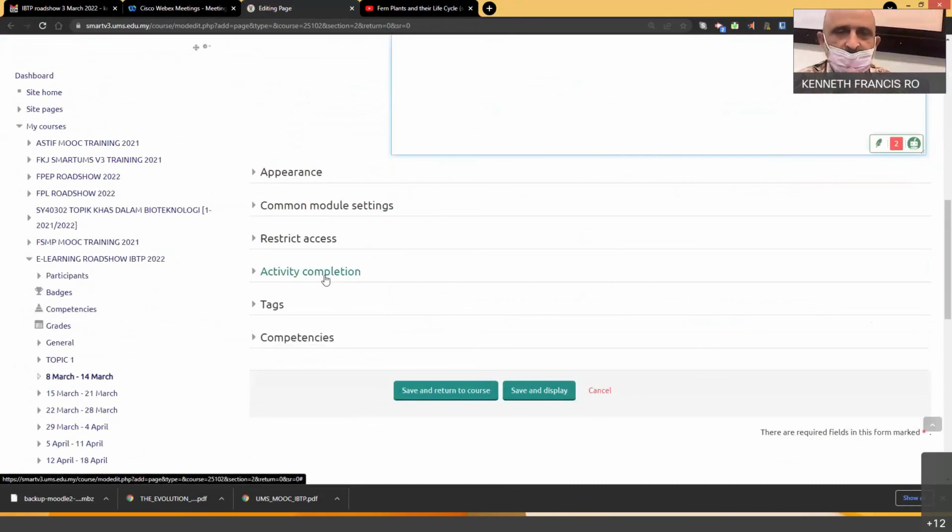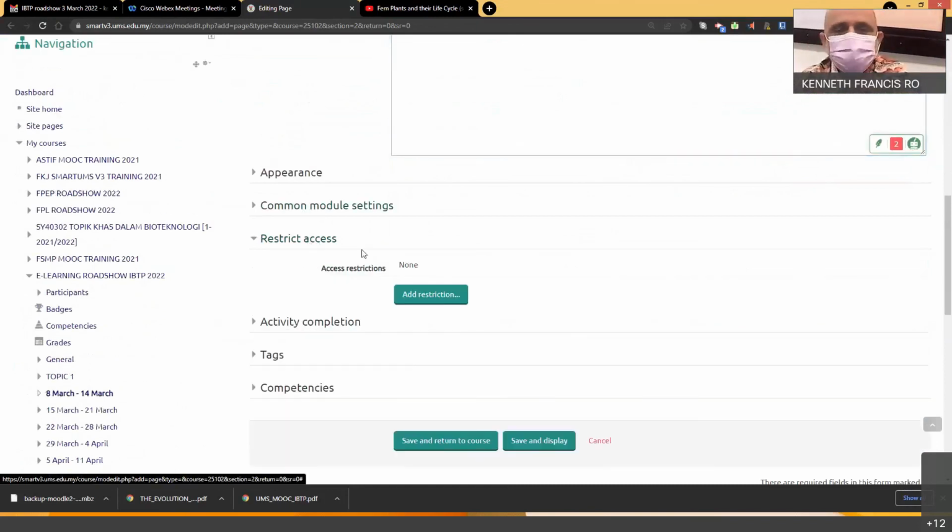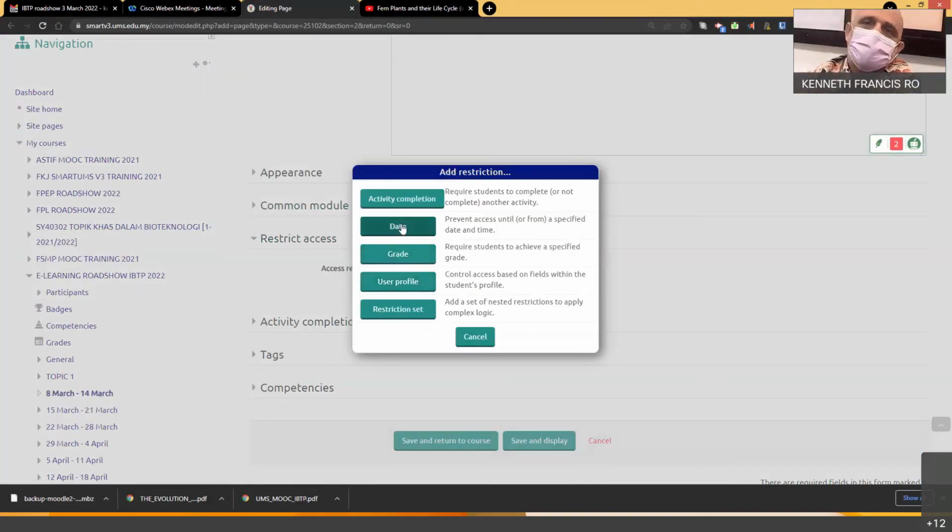And you have your restrict access setting. Now you can add the restriction. For example, if I add the restriction date, I want to conduct a field trip on the 15th of March. So I want the students to only watch that video on the 14th of March so that they don't forget, so their recall is higher. So you just can set up the date.